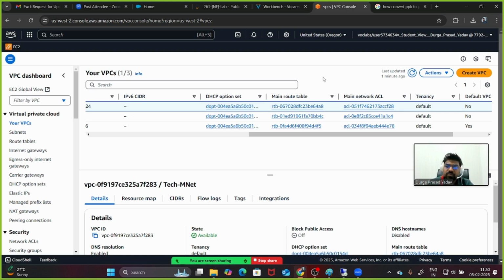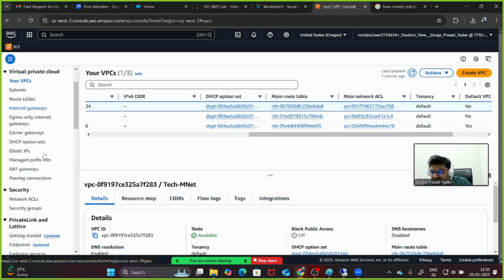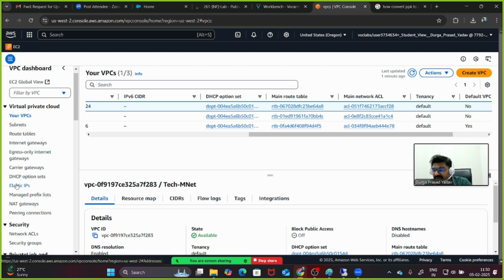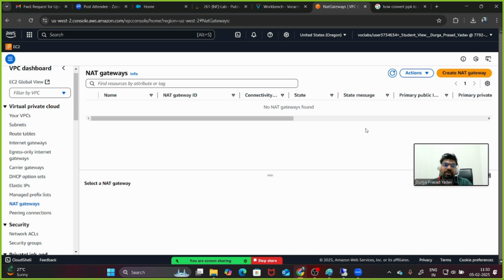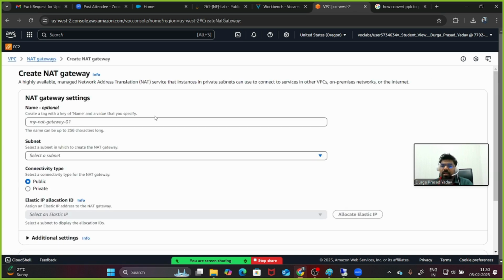That's it. Now, in the left menu, where is the NAT gateway? It is the second last. NAT gateway is visible. We have to click on NAT gateway. Click the NAT gateway first. Now here you have to create a NAT gateway, and here you have to give the name of the NAT gateway.